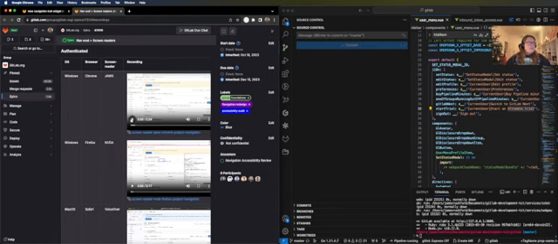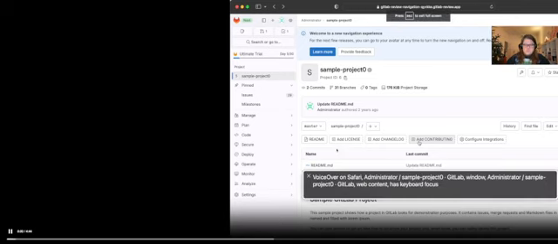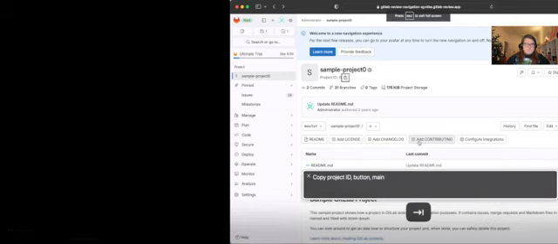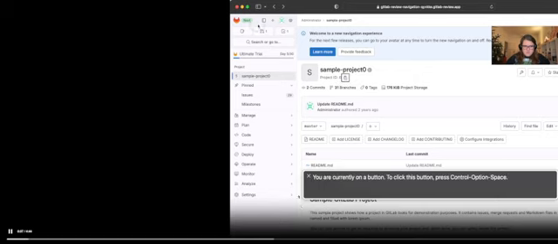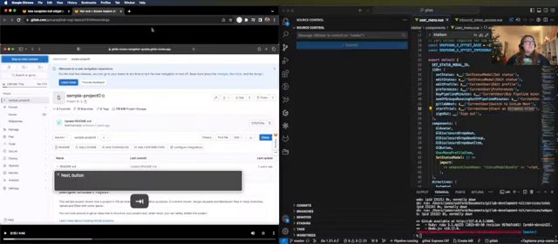On these screen recordings, we'd expect to find something that says like: VoiceOver on Safari. Administrator / copy project ID button main. You are currently on a button. To click this button, press Control next link. Okay, so this is a recording of the screen reader in action.